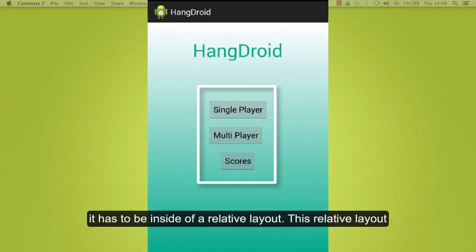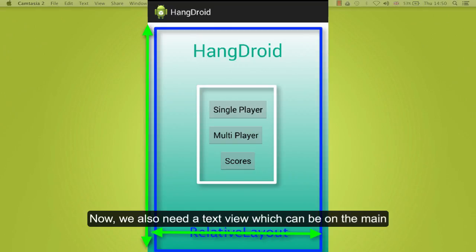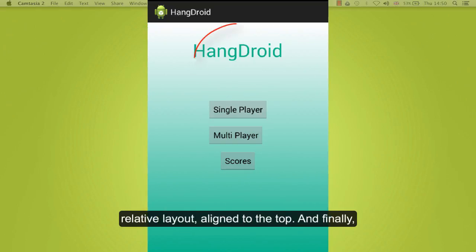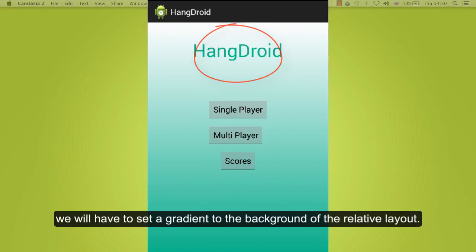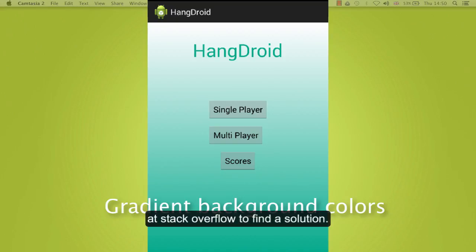That means that it has to be inside of a relative layout. And this relative layout, which will be the parent, will take the whole screen. Now we also need a text view, which can be on the main relative layout, aligned to the top. And finally, we will have to set a gradient to the background of the relative layout. This one is a bit of a challenge. I will recommend you to take a look at Stack Overflow to find a solution.